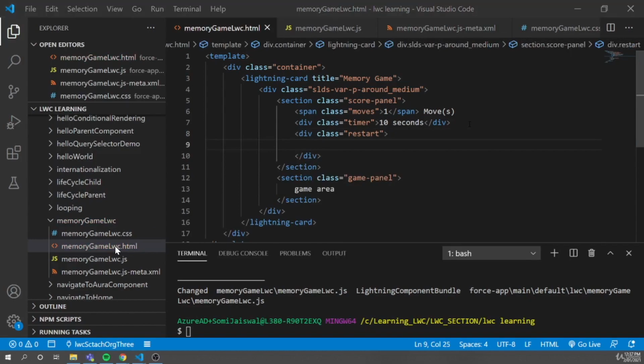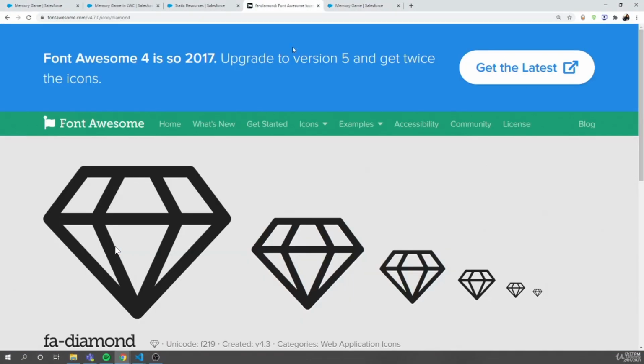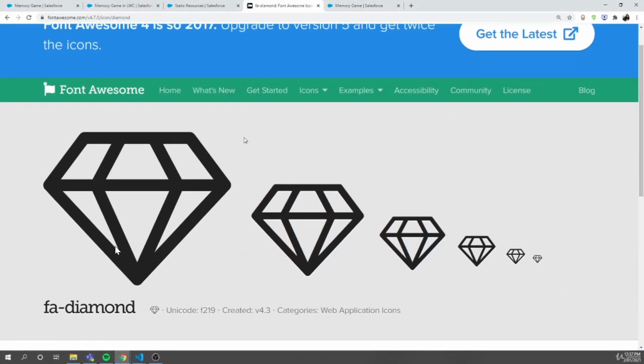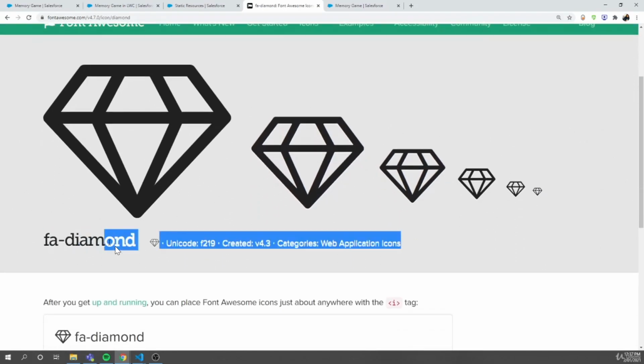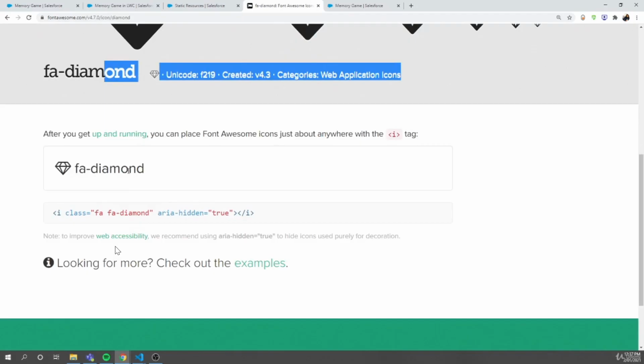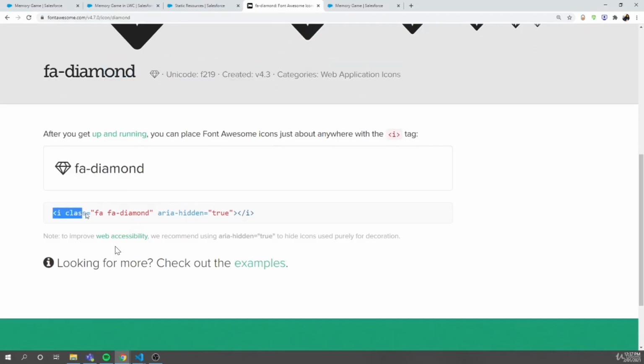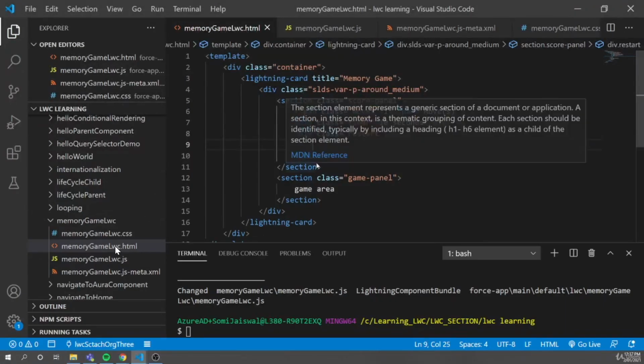Let me show you how you can find the icons as well. So let's go to a Font Awesome library, and just search for the icons. As I search for far diamond, I search for the diamond icon. So the syntax they have given is with the i tag, give the class far and the icon name, far diamond. So let's copy this and let's go back and paste it here.